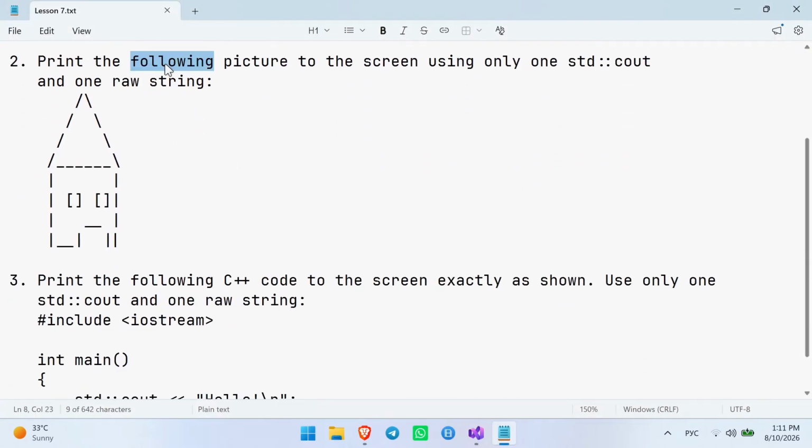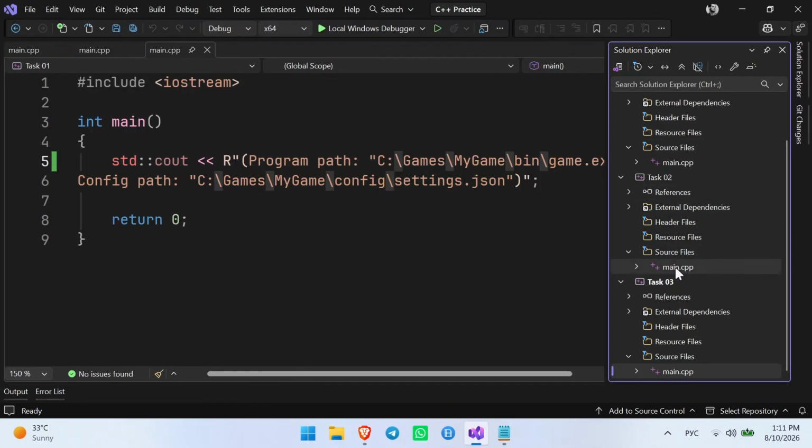Task number 2. Print the following picture to the screen using only one stdout statement and one raw string. We can see a house here, and we need to try to print it using a single raw string.